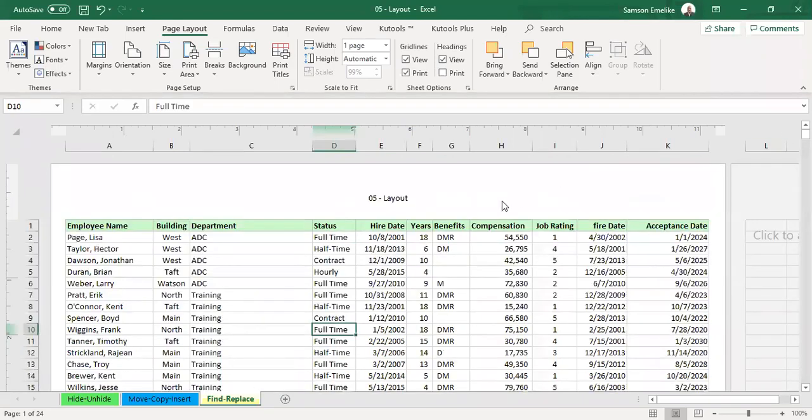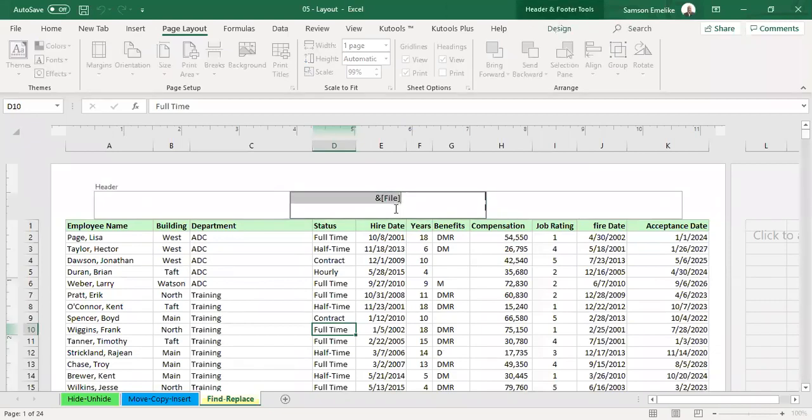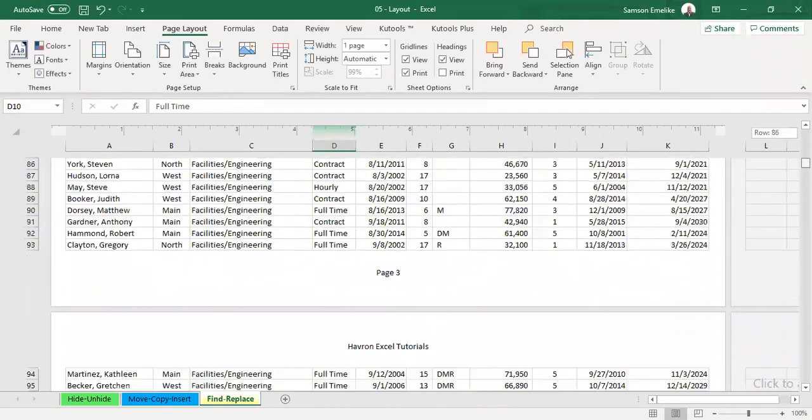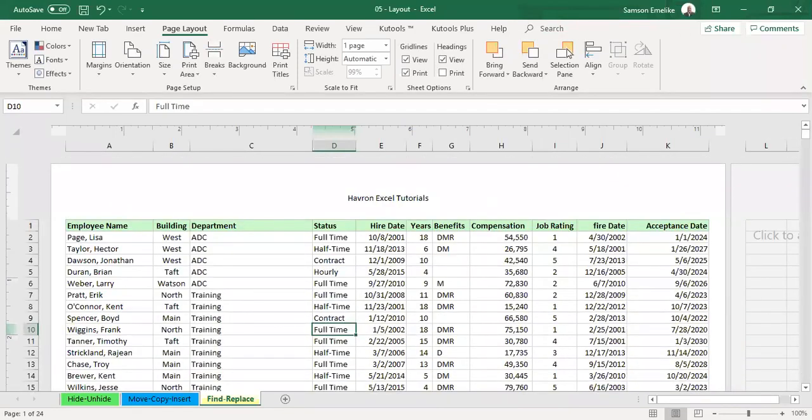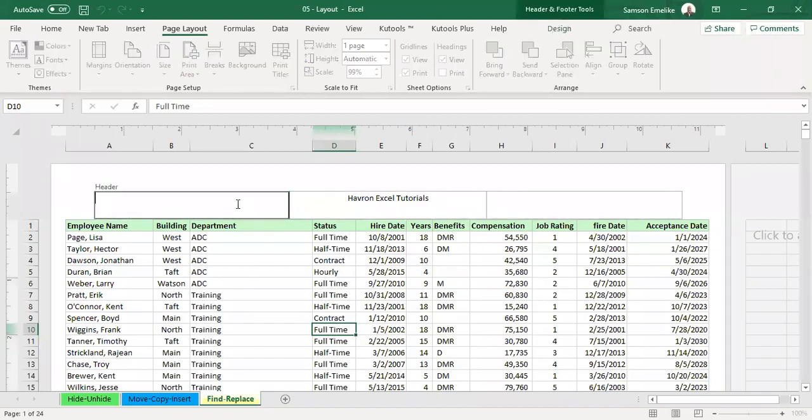So let's adjust our header. Here, I might decide to put in the center what this document is all about. Let's say I am going to put Avron Excel Tutorials. I am done. I just simply click elsewhere and it appears. This has also appeared on all the pages.